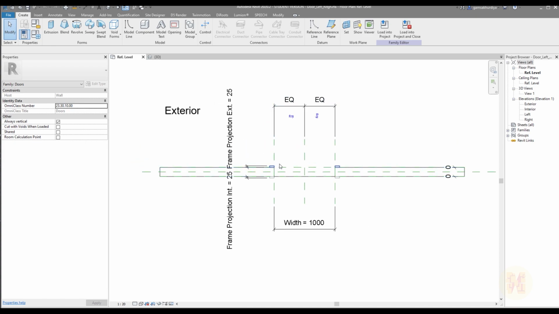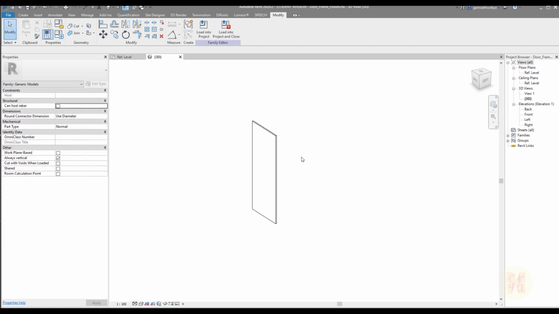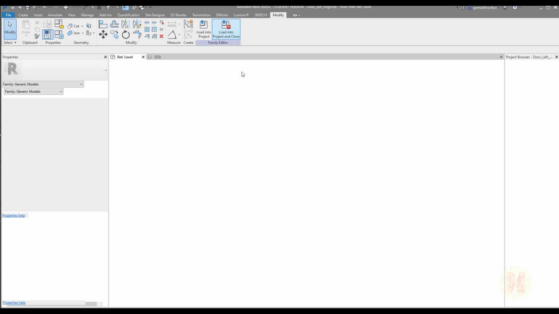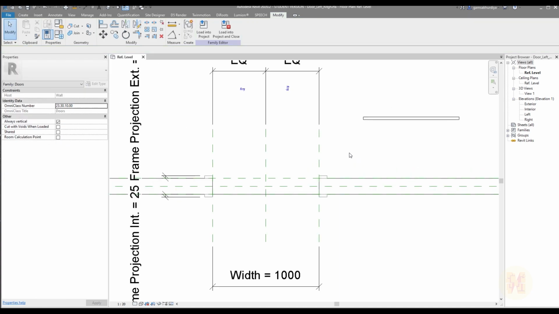Now I have only two views: my main one with the main family of the door, and the second one with my door frame. I will now load the door frame inside our door family. Load and close this project. Here we are, and let's place it somewhere here. We don't need it right now. It's already here, as you can see.